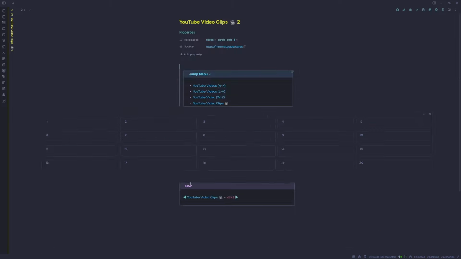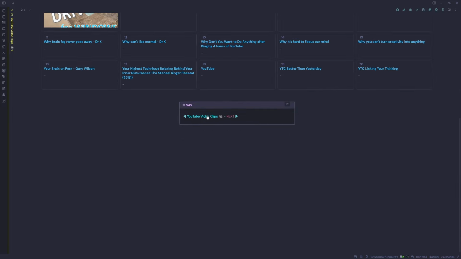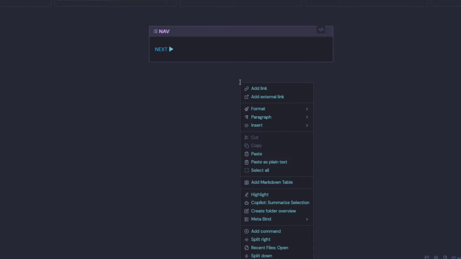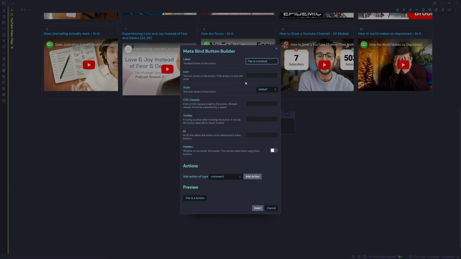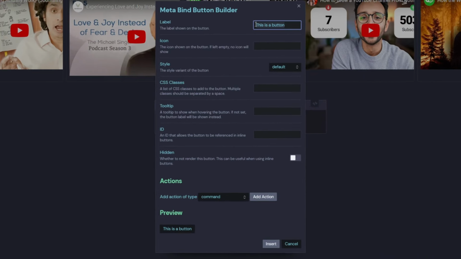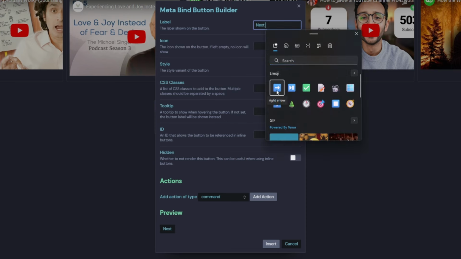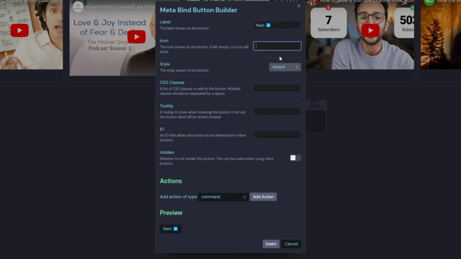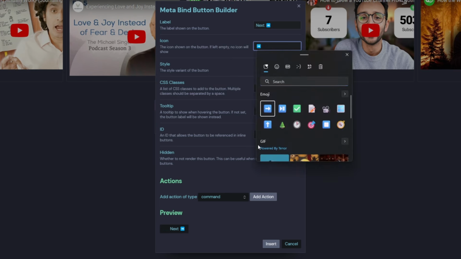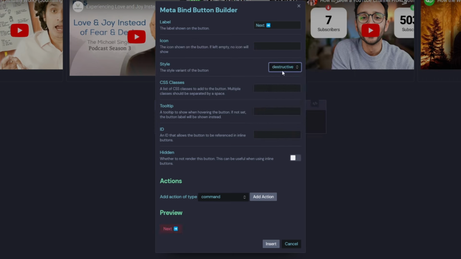Another option is to create a button, and I can do this using the Meta Bind plugin. So I right click, go down to Meta Bind, select button, and it's going to ask me what type of button. I'm just going to go next, hold down the Windows key and hit the full stop, choose the right arrow. Now it gives me a preview down here. Why I don't do that in the icon is because it doesn't work. I can change the style of my button, can make it destructive, plain, or primary, and you can add your own custom CSS here. You can put a tooltip on there if you like.